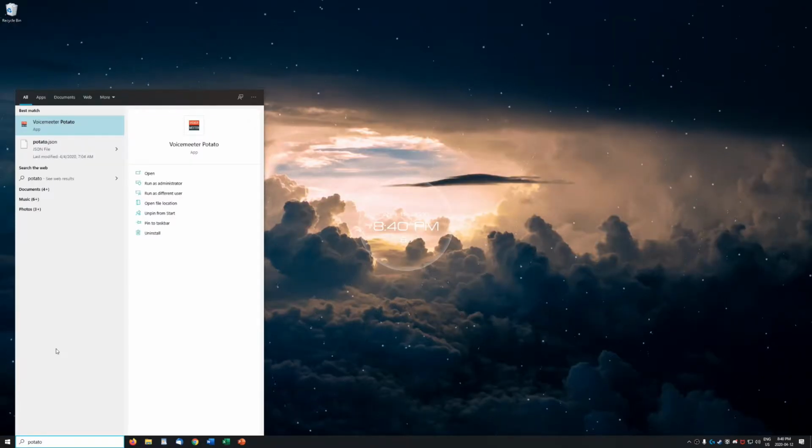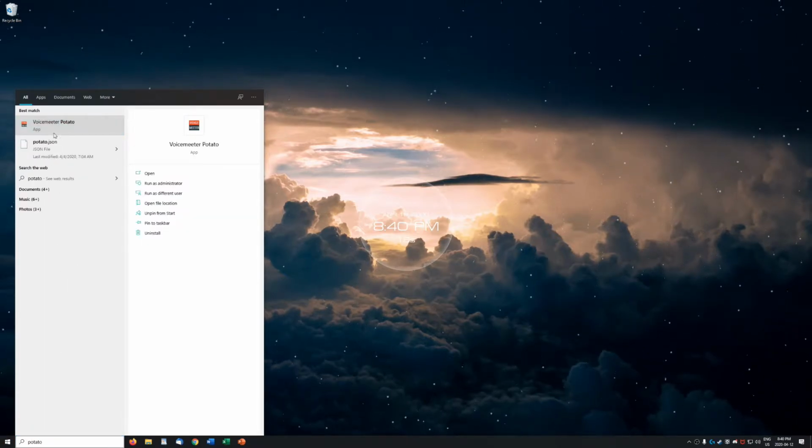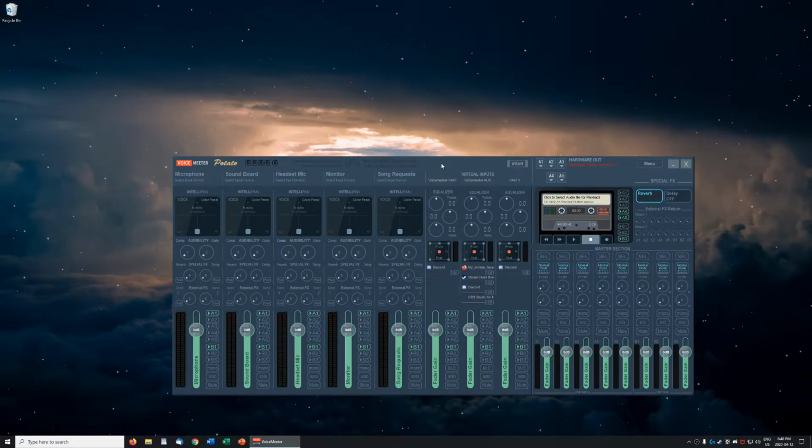Alright, so you have it installed. If it didn't run automatically, simply go down into your search bar and type Potato, because we're going to be firing up Voicemeeter Potato first. Here we are with Voicemeeter at the default settings. This is what it looked like when you first started up.